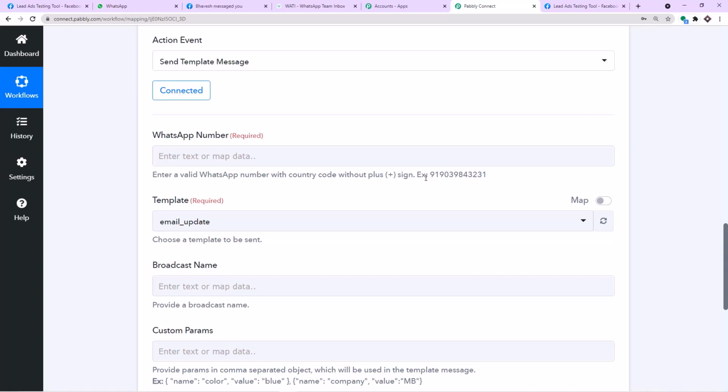Now remember this, it is asking a proper format, and the format is that you should include the country code but without the plus sign. I repeat this again. The format is you should include the country code but without the plus sign. Now I'm working from India and we are using 91 as the country code, and without the plus sign, this is my WhatsApp number. Okay, so basically we have now worked with the easiest part, that's the WhatsApp number.